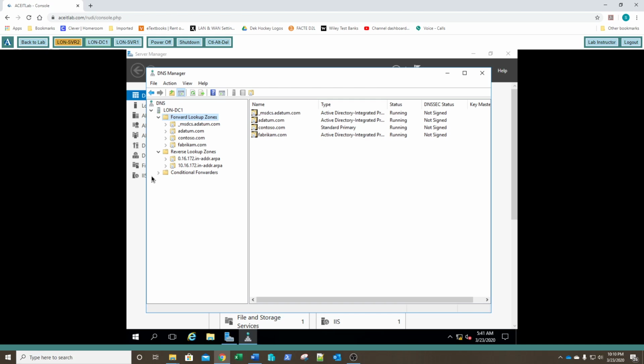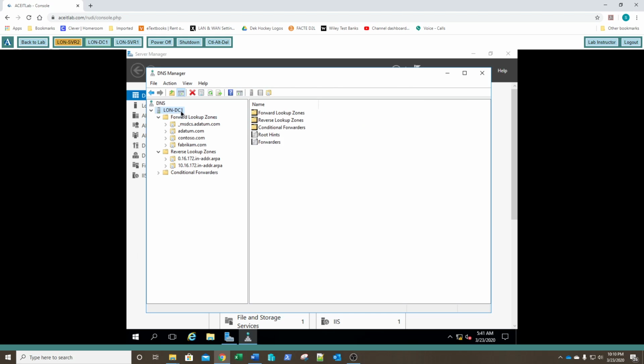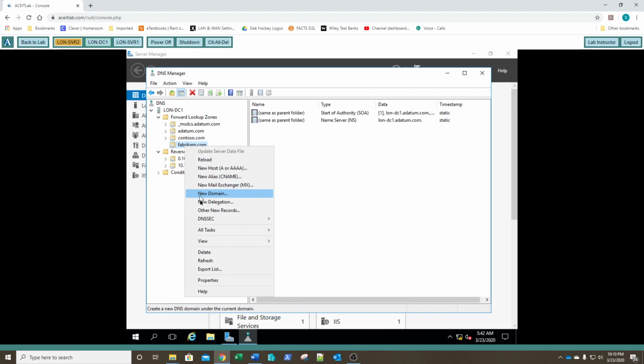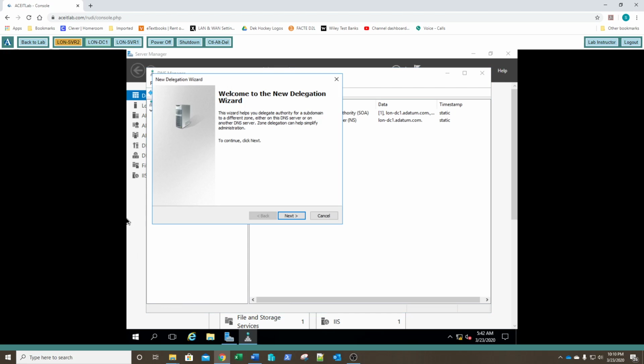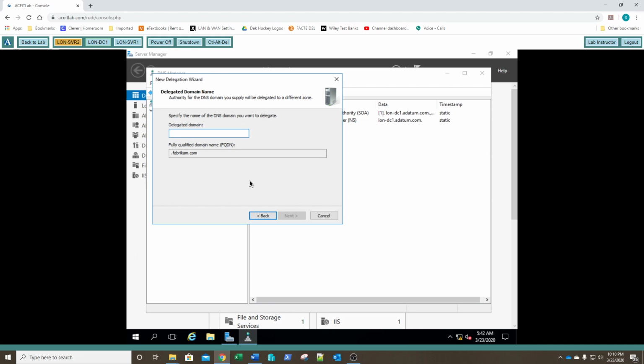So let's get into it. Should take us a few minutes. We're still on DC1. You can see that right here. We're going to select the fabricam.com zone domain, right-click on it, and select New Delegation. On the wizard page, we're going to click Next. And in the delegated domain text box, you're going to type in support. Once we've typed that in, we can see our new fully qualified domain name that's going to be associated. We click Next.